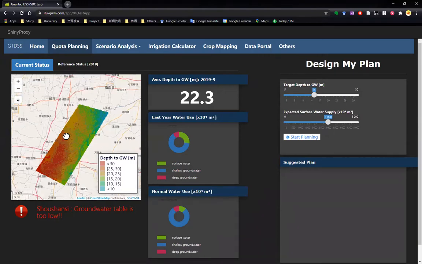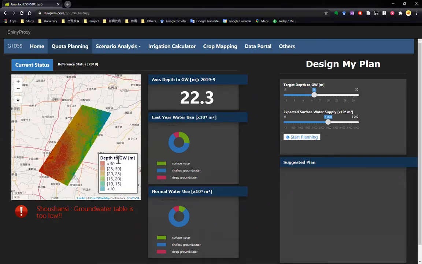And in this map, you see the spatial distribution of the depth to groundwater model, which is the output of our real-time groundwater model. Different colors have different meanings. The red means the depth to groundwater table is higher than 30 meters, so the groundwater head is really low. And the green means it's high. In some cases, if it's too low, we even have a warning message showing up, indicating, for example, in Shoushan Township, the groundwater table is too low, so pay attention to that.